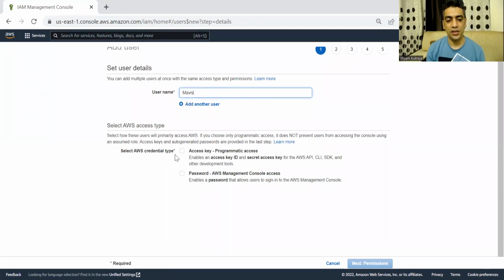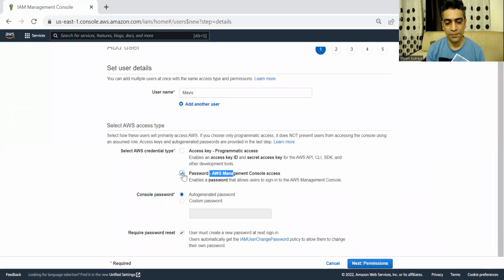And here there are two types of access. One is the programmatic and one is the console. Console means the UI. If the user wants to log in to the UI, just like this, we will click on the console. Programmatic access is something where you can write an automation or script which will run from the backend, behind the scenes, without logging into the UI. So let's not talk about this. To make this lab simple, I'll quickly select the password AWS Management Console.